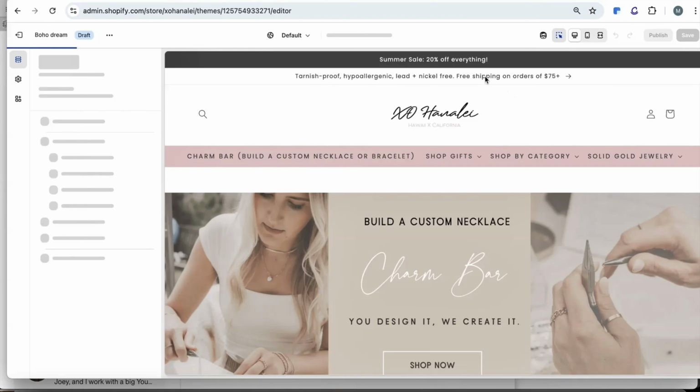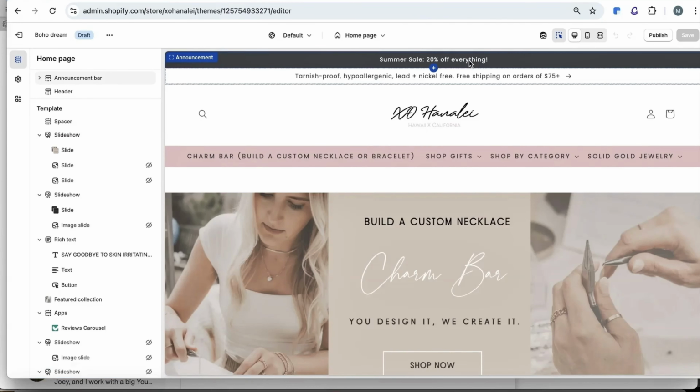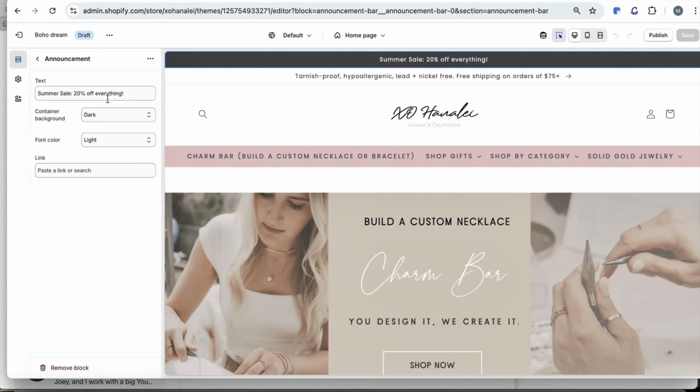On this theme and many other themes, you can make an announcement such as a sale or any important information you have for your customers. Simply click on the header, and on the left, you'll be able to type in what you want to announce. You can also link a collection or a page to this announcement.